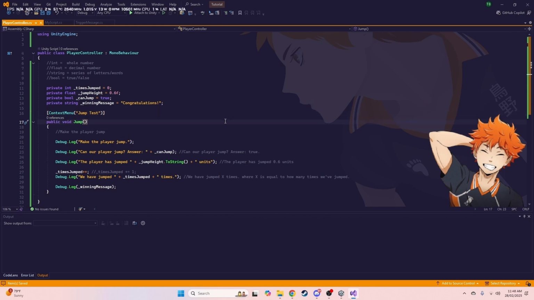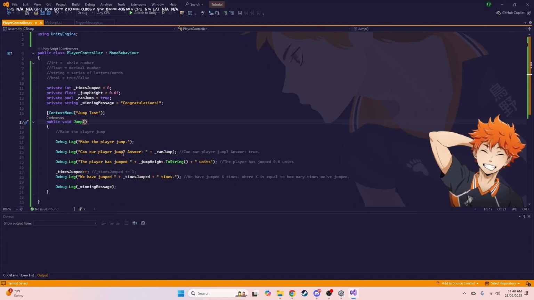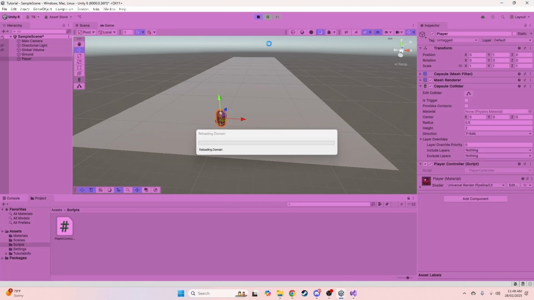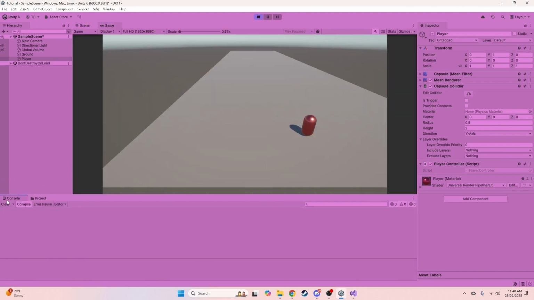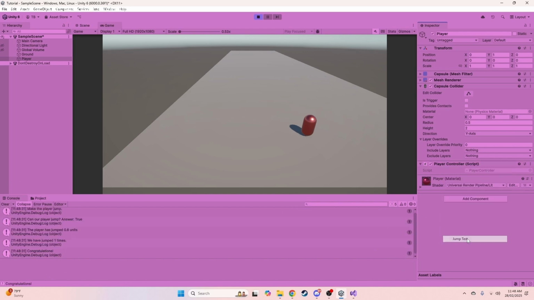So in here we're just going to put jump test in quotes, and that's going to be the name of our test button. So we can save that and we can go back into Unity, and if we right click on our component, at the bottom we now have an item called jump test, and that refers to this method on the script. So now if we enter play mode and we open up our console, if I right click on our component and I say jump test, we see all of our debugs happen.